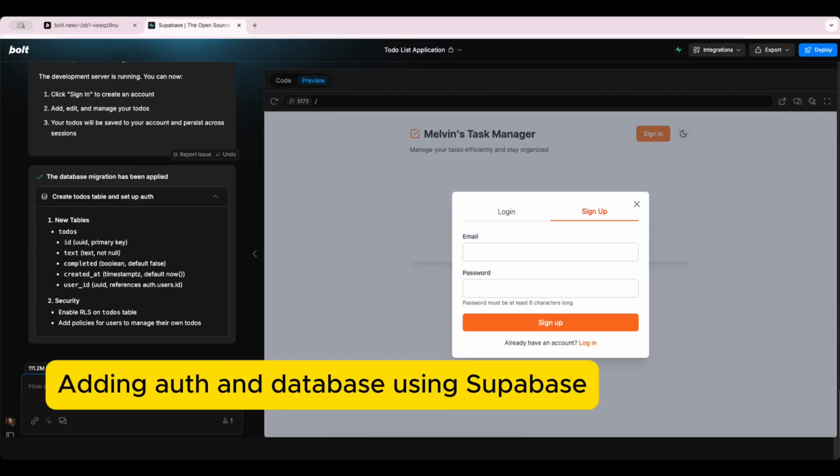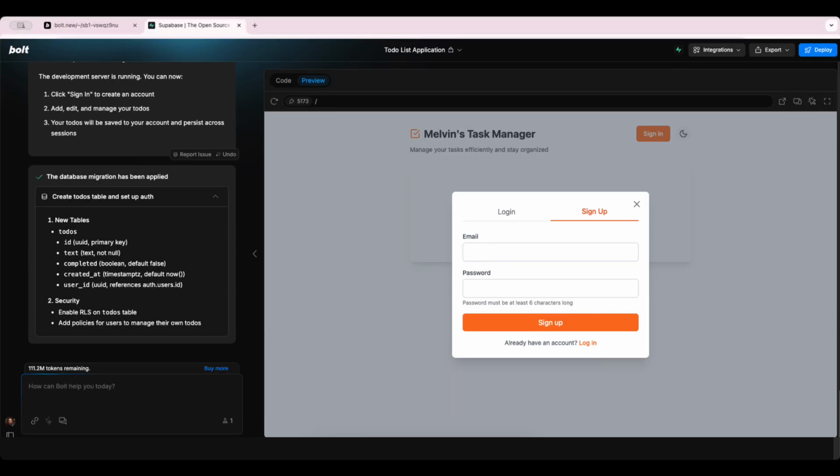In this lesson, I'll show you how to add authentication feature to an app. We need authentication so users can register and log into our app. We'll also take a look at how to add a database for our app. Most apps need to save data, so we need a database to support that.